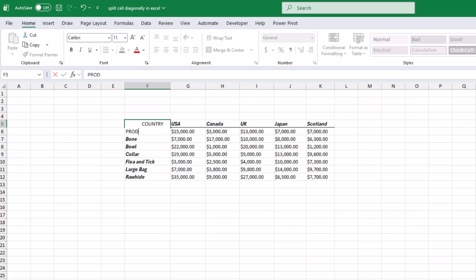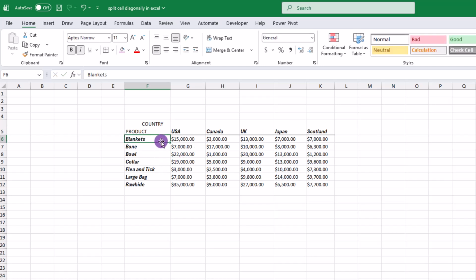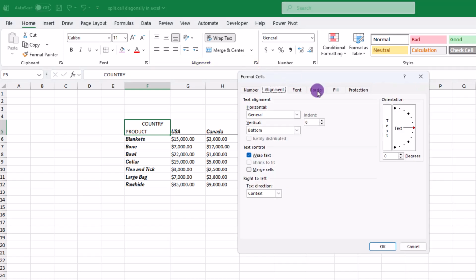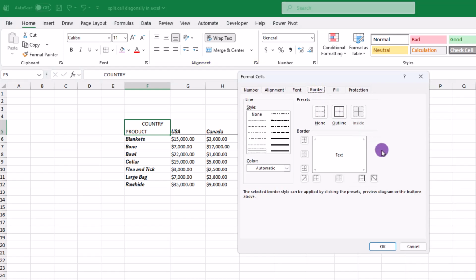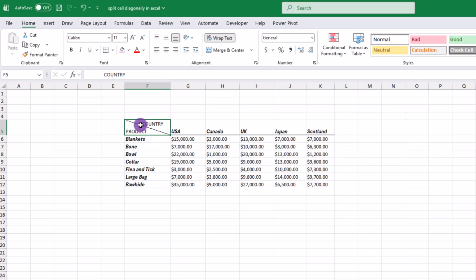After you're done typing your text, the next thing you want to do is format your cell. So let's go up to our Home tab, look for the word Alignment, and then click the arrow right here to open our Format Cells dialog box, and then you want to jump to the Borders tab. After you get to the Borders tab, you want to click on this diagonal icon. Go ahead and OK that, and you're all set.